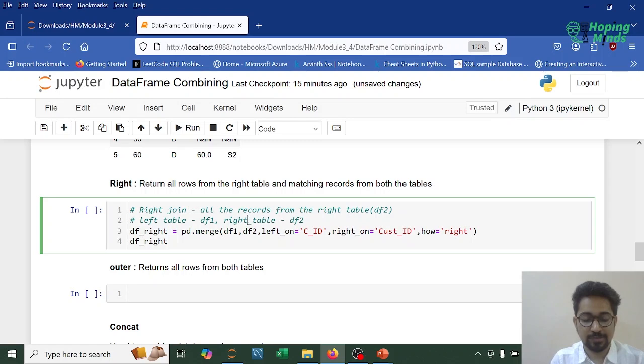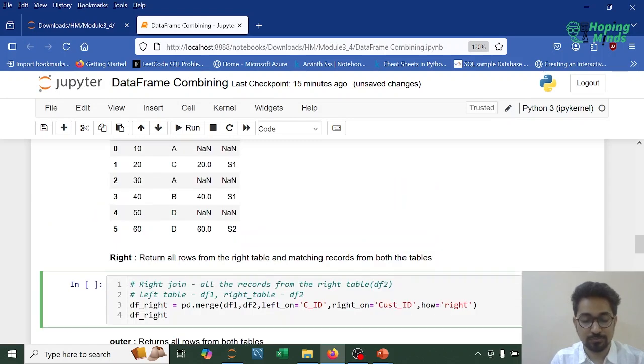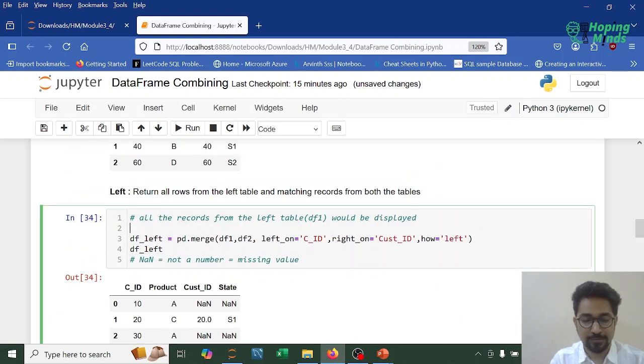All right. The left table is df1, the right table is df2. And if we check this over here, what is my left table? The left table that I'm having over here is df1. What is the right table? The right table that we have over here is df2. All right. So this is the left table. This is the right table.